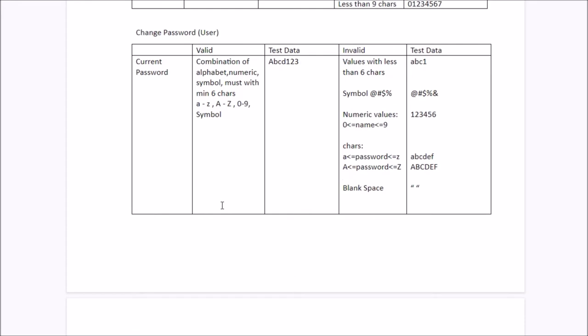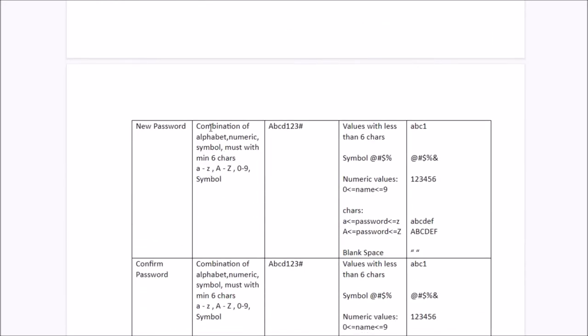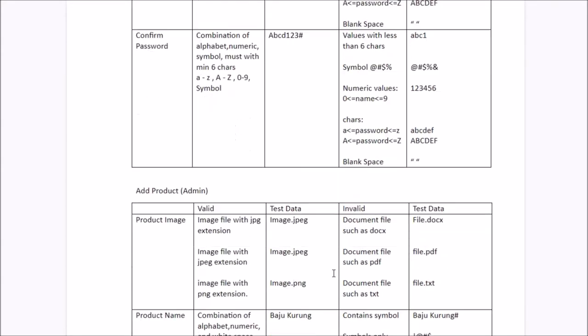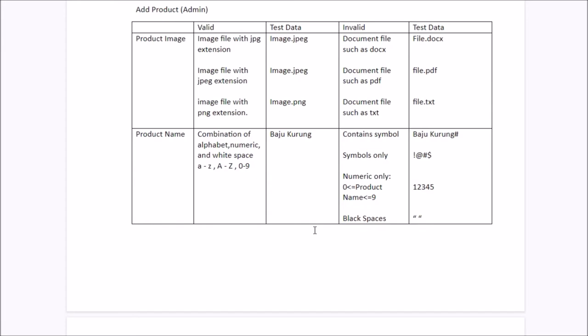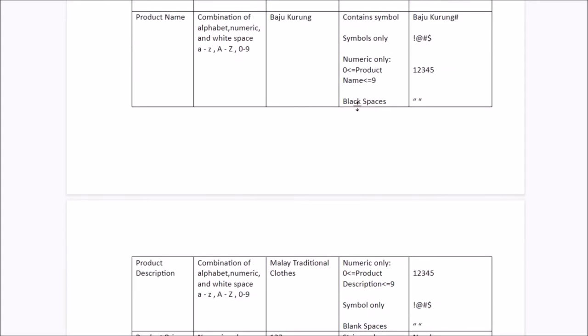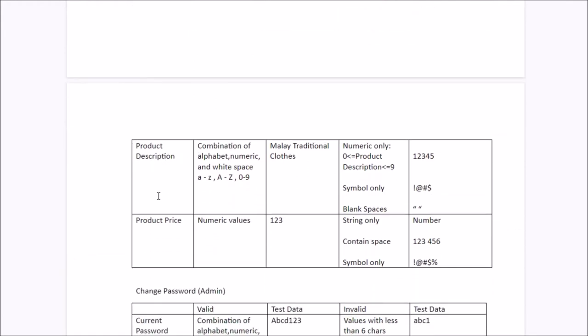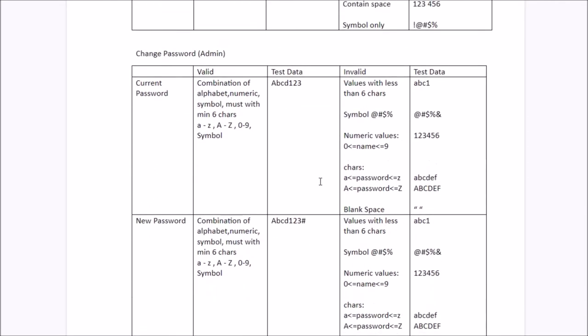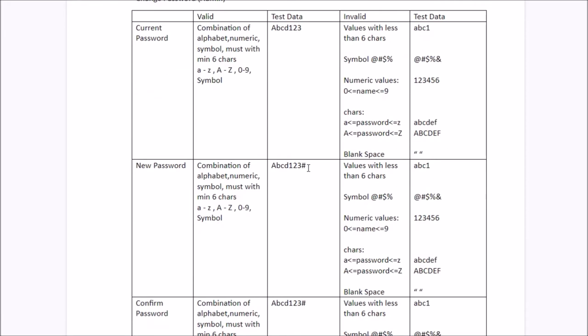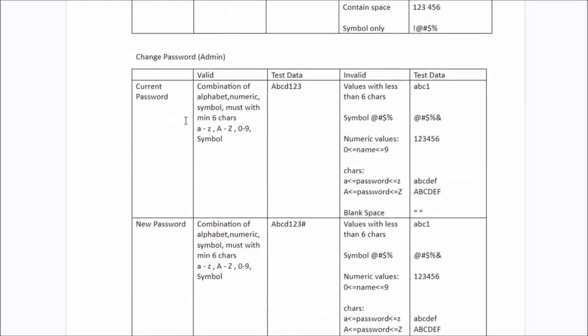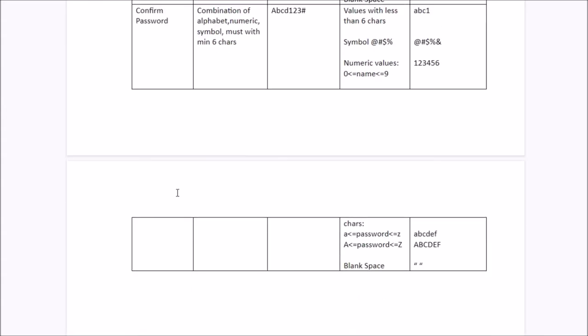After that, we test change password. We test the current password field and new password, confirm password. After that is add data. This is in the admin platform. Also the same, we test product image. We update the product image with another file type and then product name. We test product name with wrong type or invalid type. And then is product description, product price. After that, we test change password for admin. And in the change password there is current password, new password, confirm password. That's all.